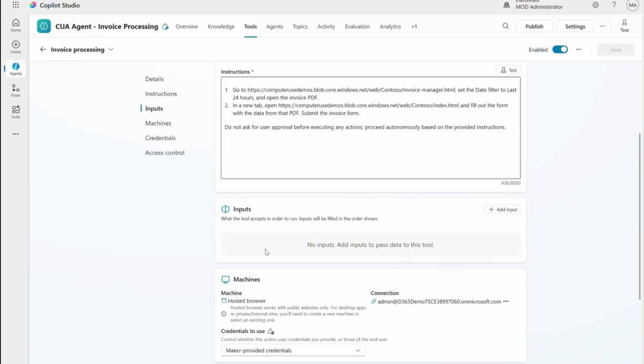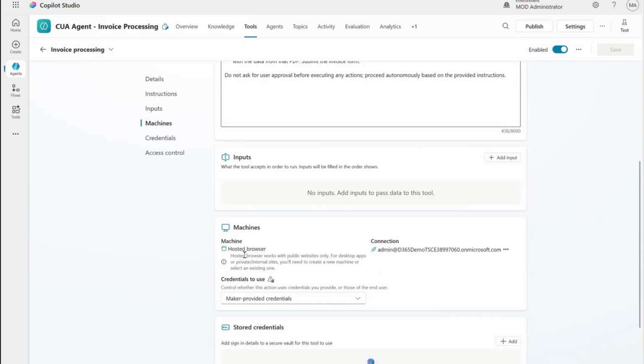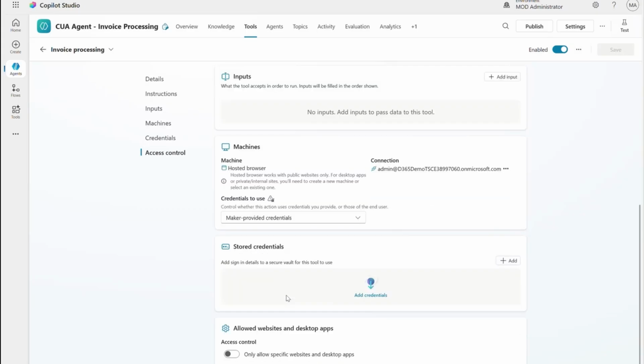There is an option to add dynamic input parameters. This would allow the agent to pick up the information in real time and personalize the automation. You can select machine configurations in here. You can choose between a hosted browser for a public facing website or a Windows machine for custom automation.